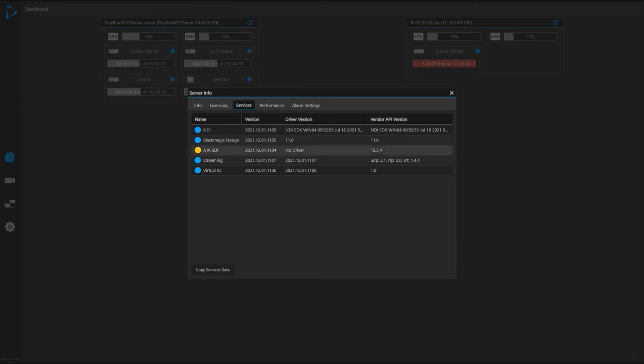You copy this data. For example, AJA SDI driver. There's no AJA card on this machine. That's why there's nothing installed here. Streaming, I have UDP, RTP, SRT services enabled, and so on.